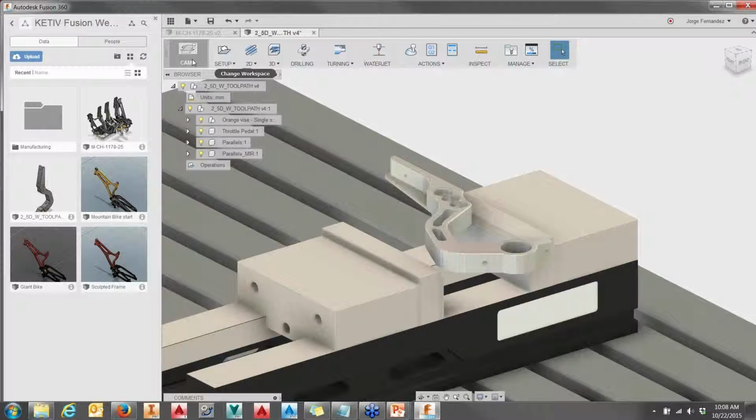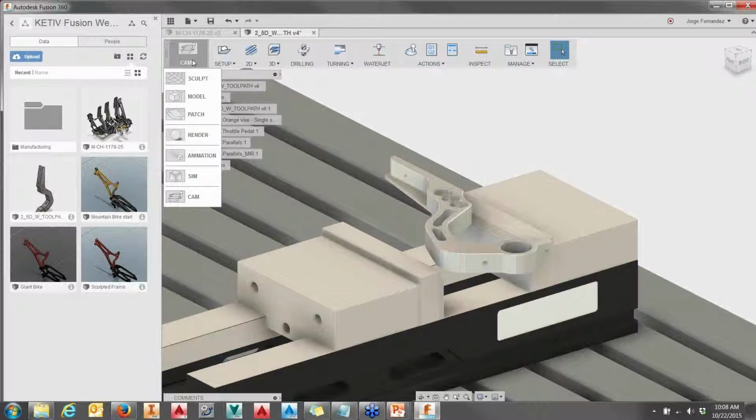So up at the top, first, this is where you choose what you want to do inside of Fusion. Are you going to sculpt something? Are you going to model it, render it, animation? And of course, at the bottom here, CAM. So that's the first thing you do. Once you actually bring in your part, you'd select the CAM option right here.